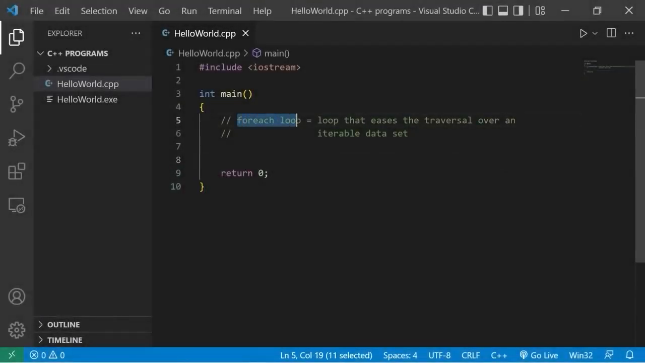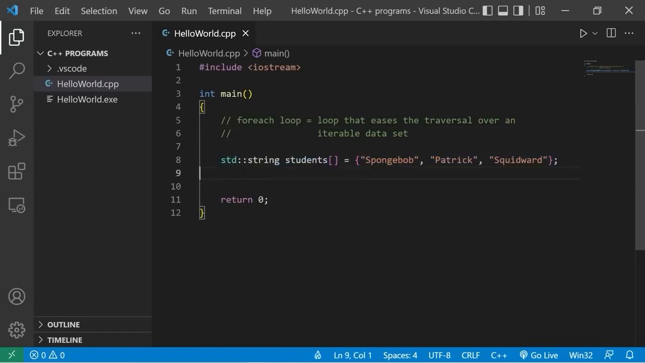Alright guys, the foreach loop. The foreach loop is a loop that eases the traversal over an iterable dataset. An array is an example of an iterable dataset. Suppose we're using a standard for loop, and I have this array of strings named students. We have SpongeBob, Patrick, and Squidward.